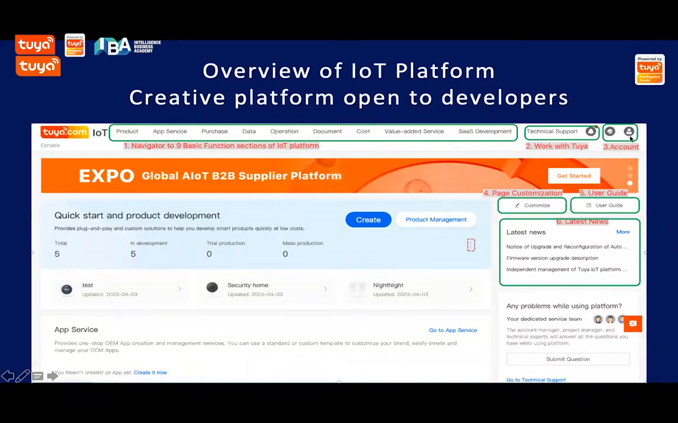And next is account. For the Tuya IoT platform, we have different levels of accounts. For higher levels, you would have more products to manage and also more languages to support. So remember to contact your BD to increase the level.